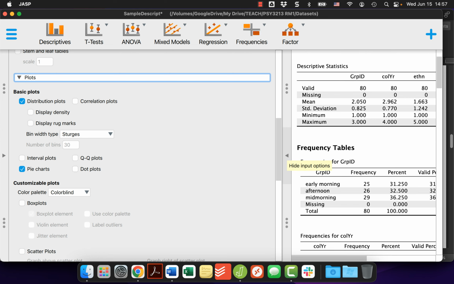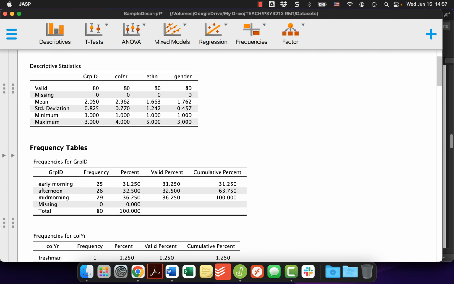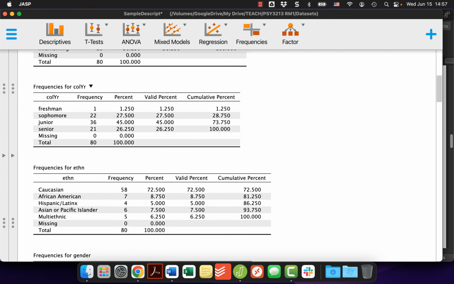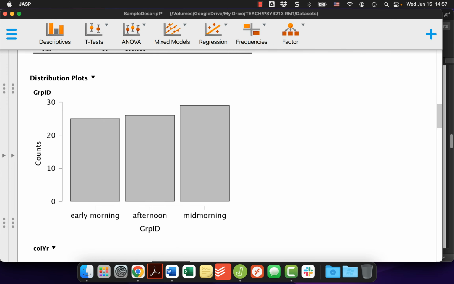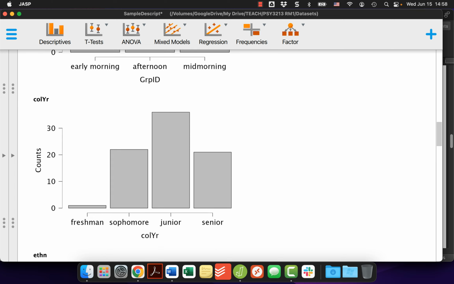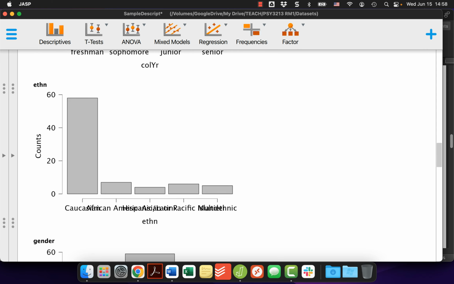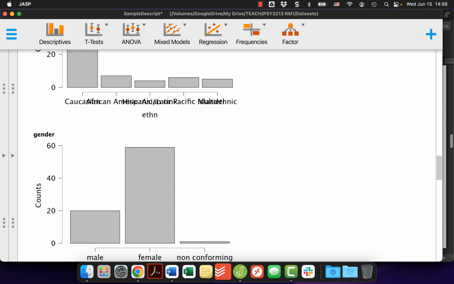We'll fold our panel back over and scroll down. So here's our bar charts. We have how many were in the early morning, how many were in the afternoon, how many were in mid-morning out of the whole sample. College year, ethnicity, and gender.